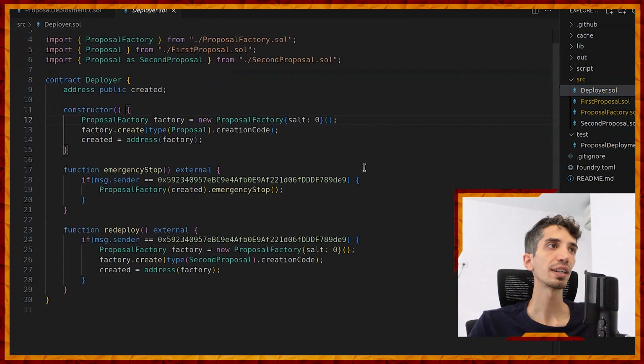So let's take a look at the deployer. The deployer has a constructor that first deploys the proposal factory using create2. In Solidity, when we pass the salt in this way, the compiler will use create2 instead of create. If we did this, it would use create. Now that we do this, it uses create2.